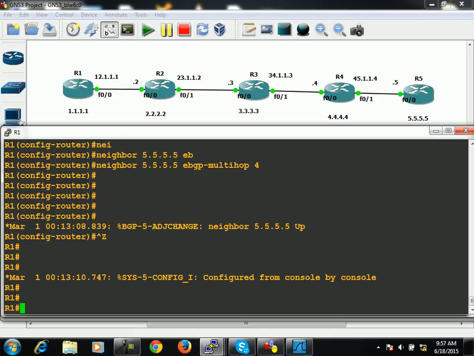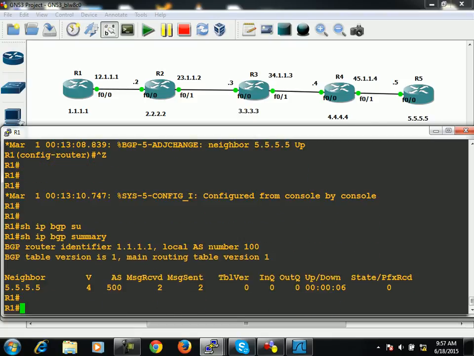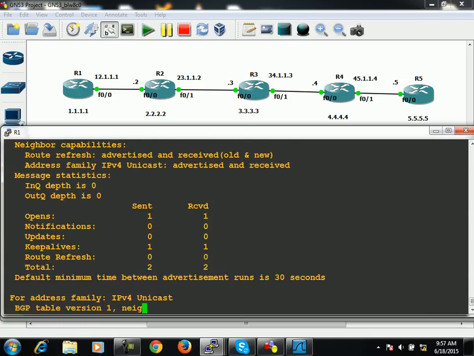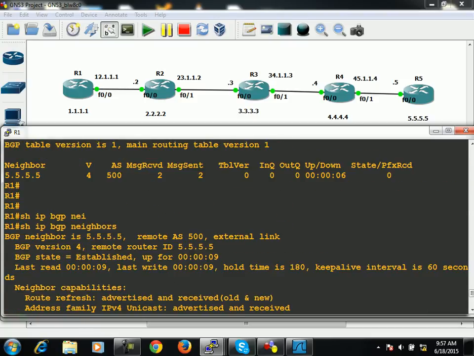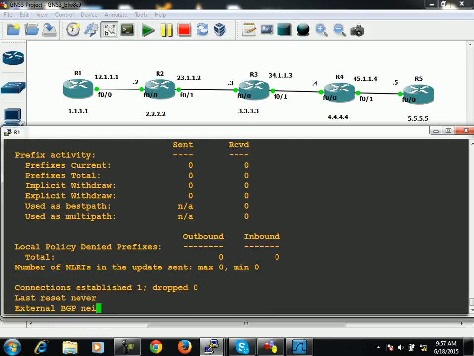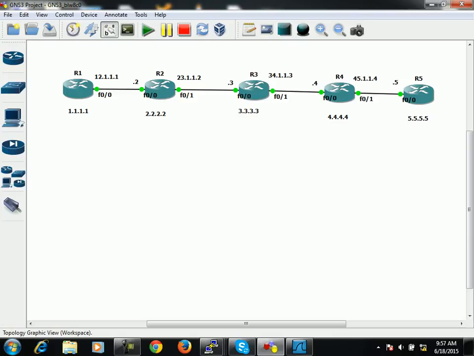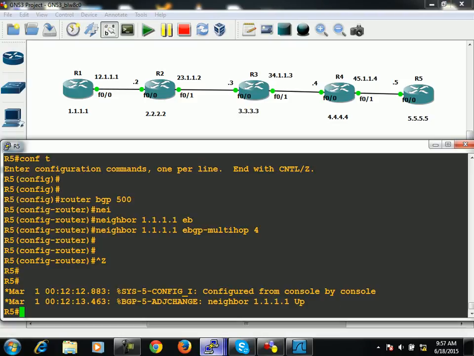You see how neighborship came up now. Show IP BGP summary. Show IP BGP neighbor. It is eBGP neighbor, external link, and then outgoing TTL that we configured, it was 4. Now fine, everything is okay. Let's move back again on R5.